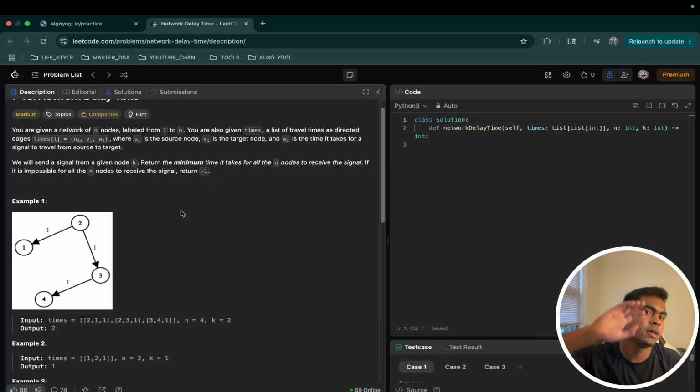So there might be some node that cannot be reached from the source node. Maybe there is no direct or indirect edge connecting from the source k to that particular node, or it's not even part of this graph, meaning this is a disconnected graph. You must have studied that in graph theory. Then also we will be returning -1. Okay, so let's get into it.